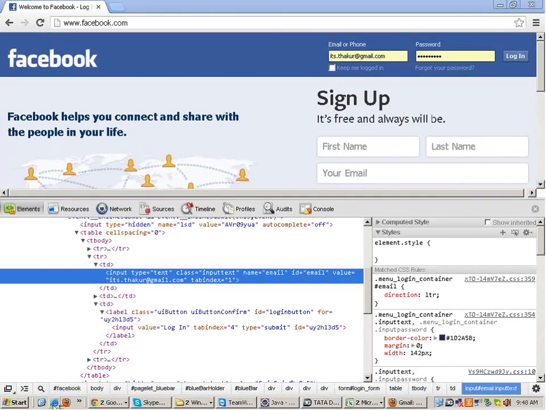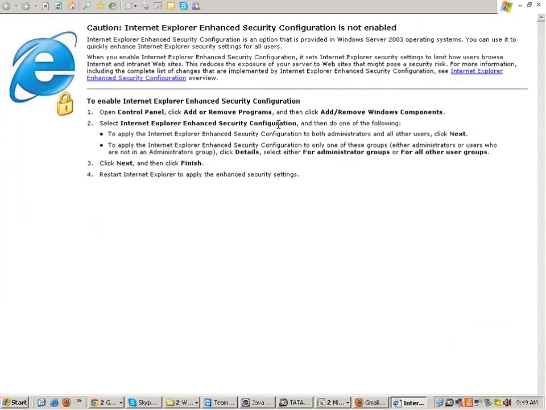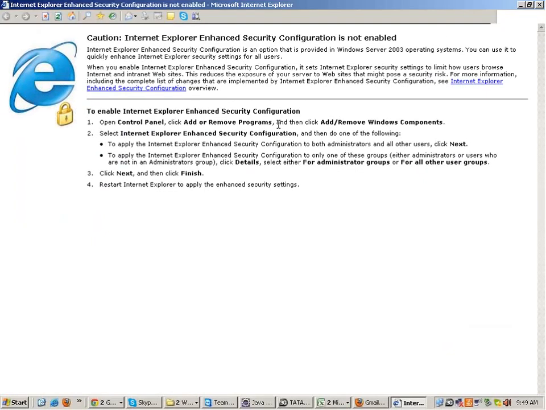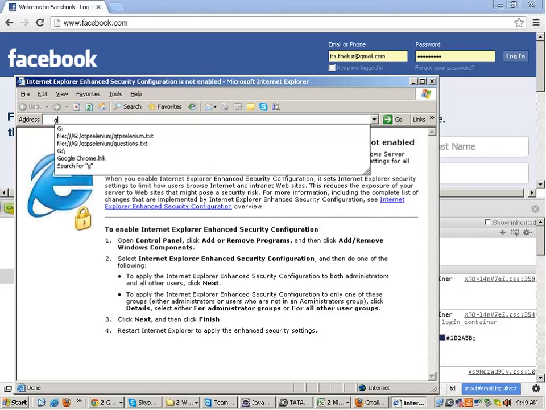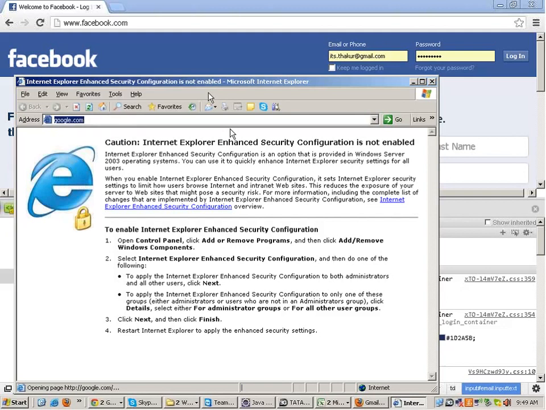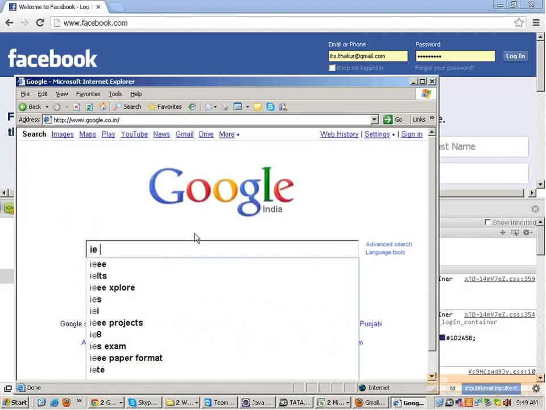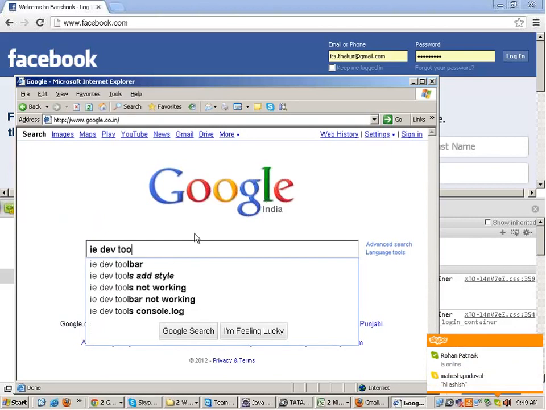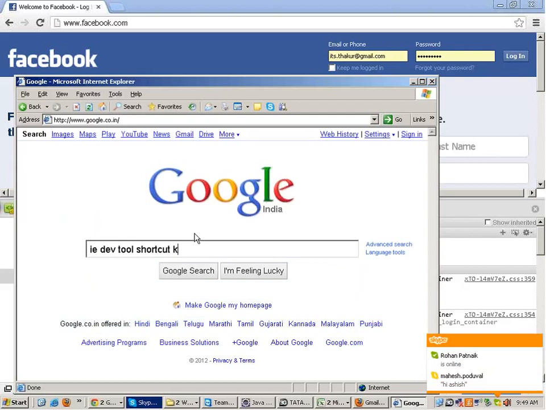In the case of IE, unfortunately I have IE6. But in the case of IE, you have F12. If you press F12 in IE, then the developer tools come up. Hold on, I'm forgetting this. Let me confirm. I'm forgetting the IE developer tool shortcut key.